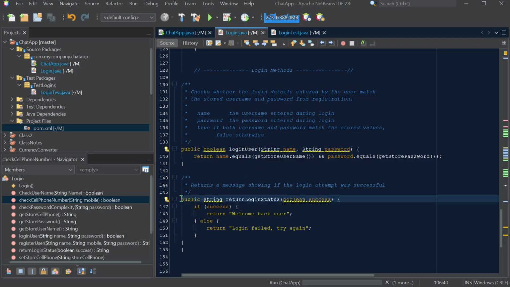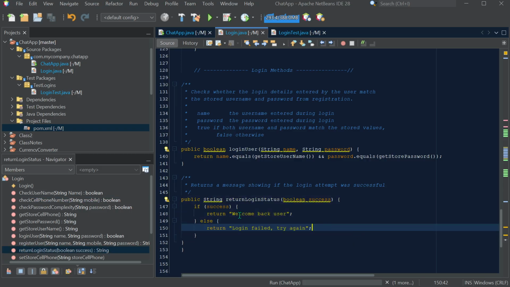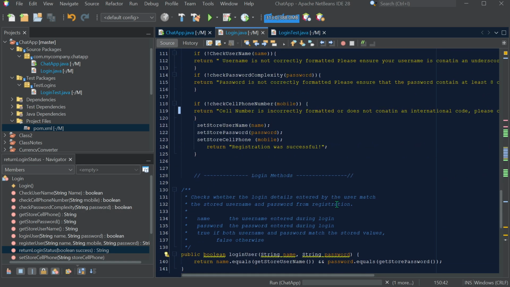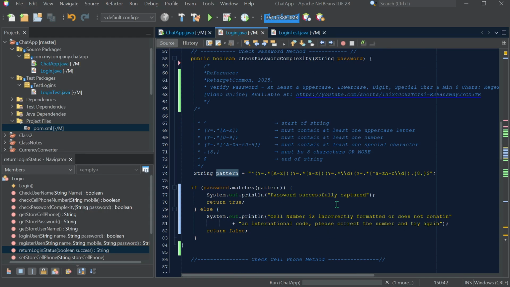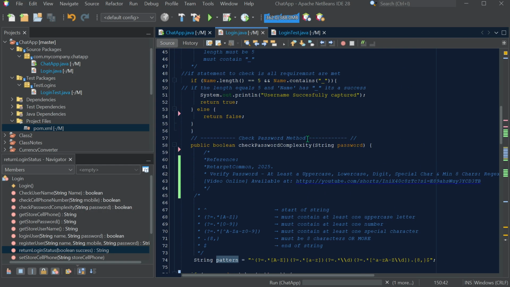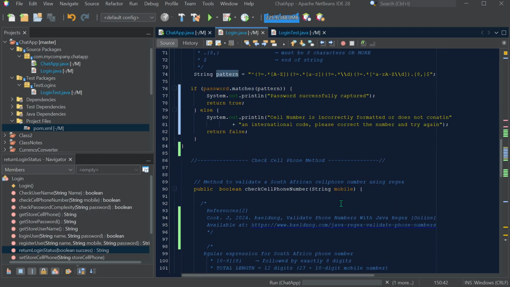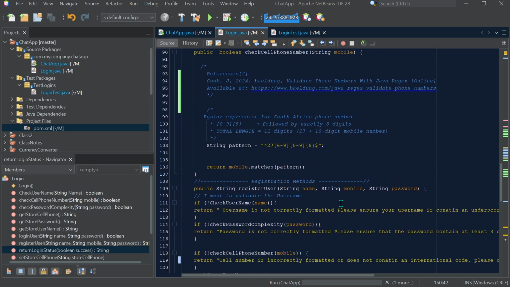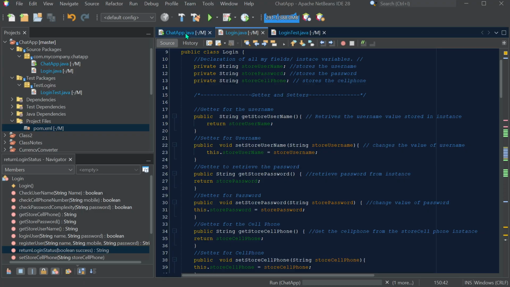So from knowing that, I have a return login status, sorry. If it returns true, we would have, welcome back user. If it returns false, then, login failed. The user must try again. So overall, my class login.java handles the registration, validates inputs, and stores details, and it's just like the brunt of my code.